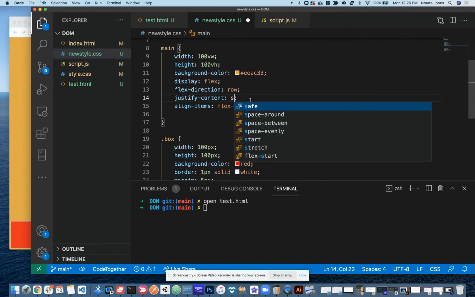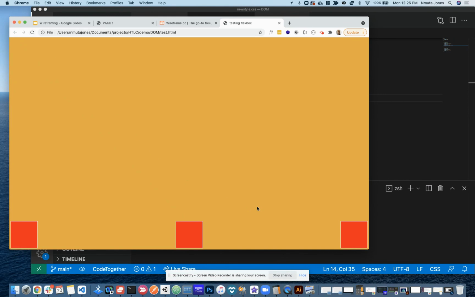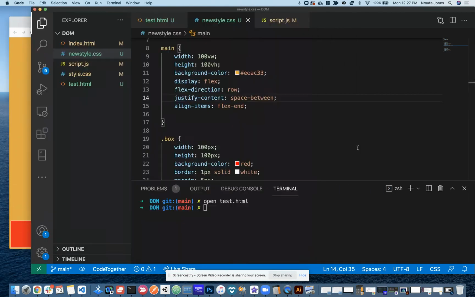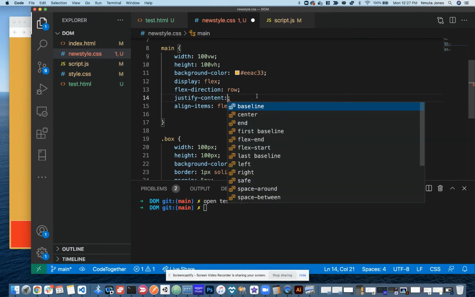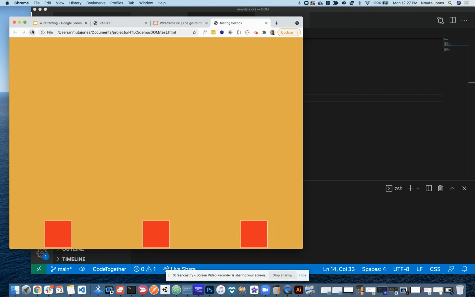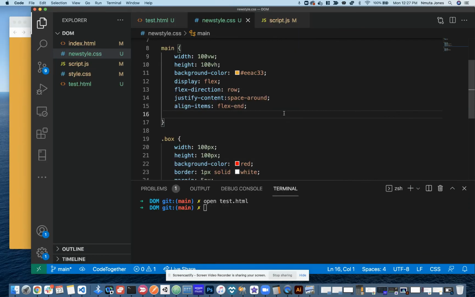Justify content. There's another one, space between. You see how that does? So it gives them all the same amount of space between. There's also space evenly. A lot of times after you do justify content and colon or any of the commands, you can see some of the different options that you have there. And space around, right? So they all have the same amount of space around them.